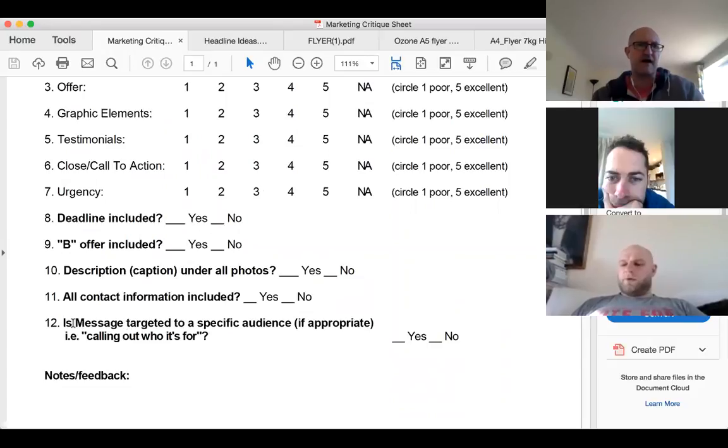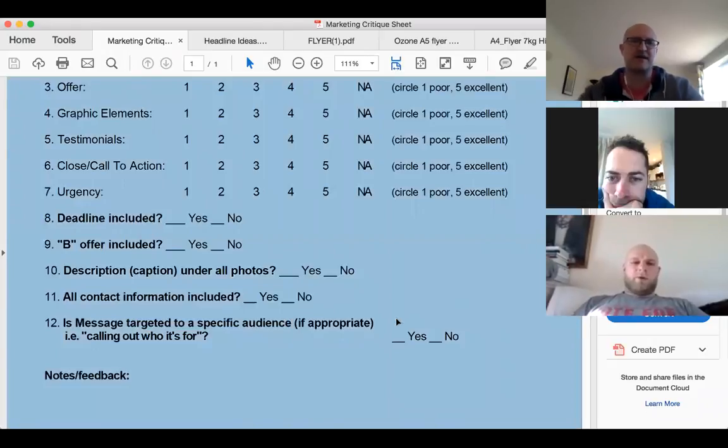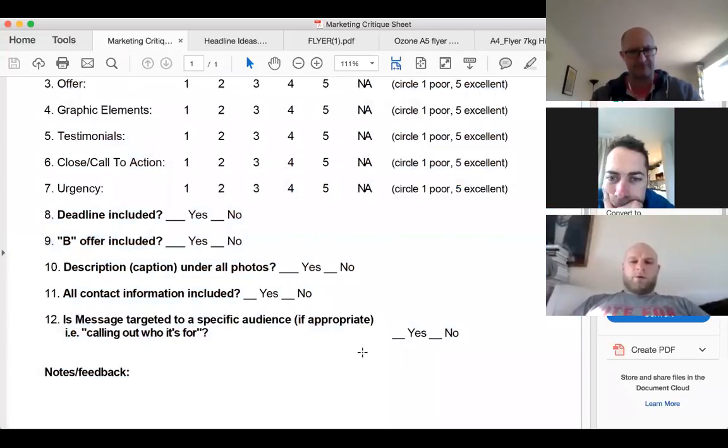Final bit, number 12, is just making sure that it's targeted. We don't want to be hitting just a generic audience. It's not going to appeal to anybody. So we want to make sure that we're laser focused on that target client, so they know when they read it, be it your landing page, be it a flyer or whatever, that you're talking directly to them through the medium of your marketing piece.